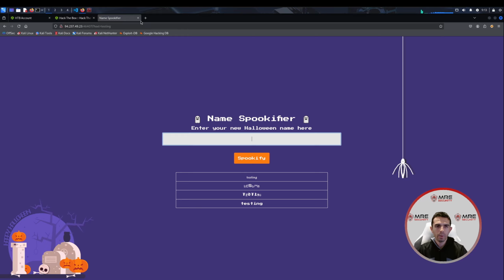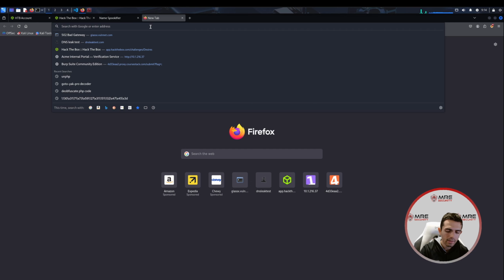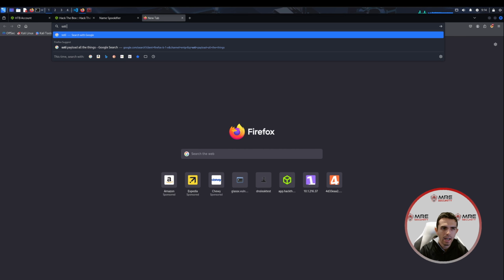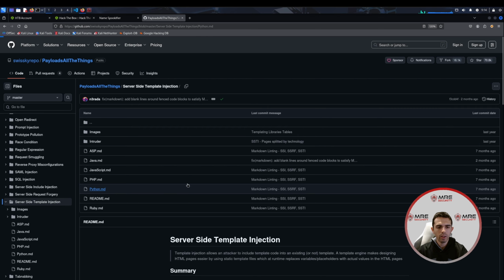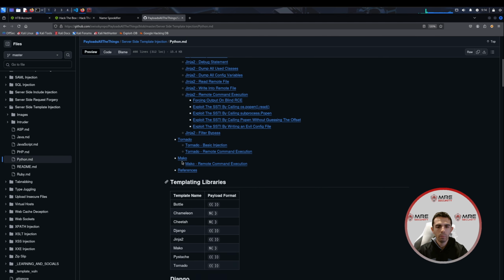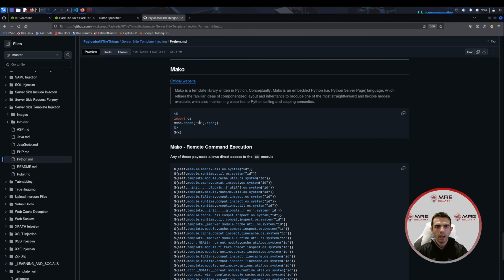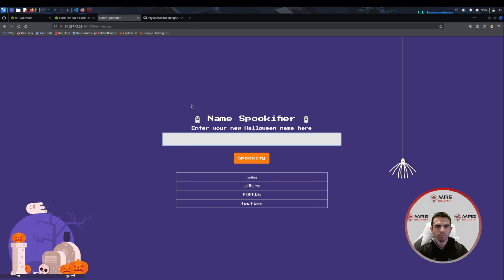So what we could do is we could head on over to PayloadsAllTheThings, and we'll just type in something like SSTI Mako, and then PayloadsAllTheThings. And we can go over to server-side template injection, Python. And when we scroll down a little bit, we could see Mako. And we see here that there is a payload here that we could probably use. So we'll just copy this over and paste it in.